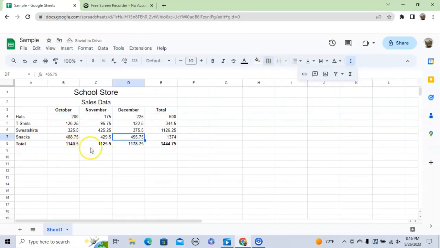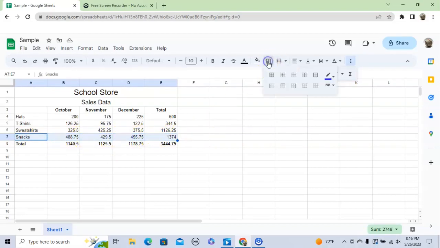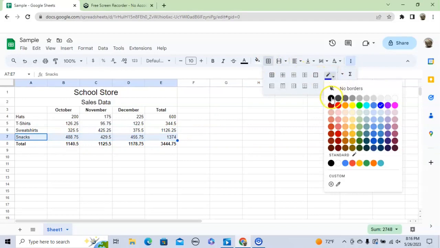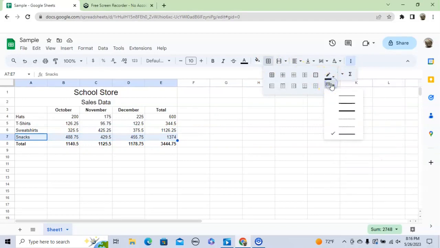A lot of times you'll want to apply a border to a range of cells. So for instance, I might want to apply a border between the snacks row and the total row. I'm going to highlight the snacks row, all those cells, A7 through E7, and let's do borders. We'll do a black border, and we'll just do a thick bottom, or a thick border.